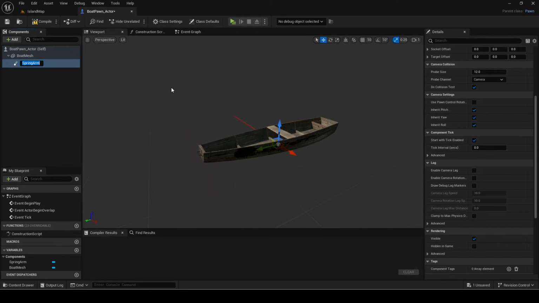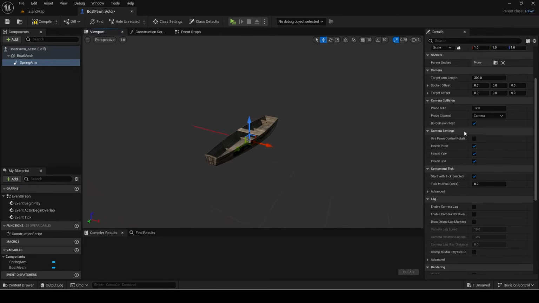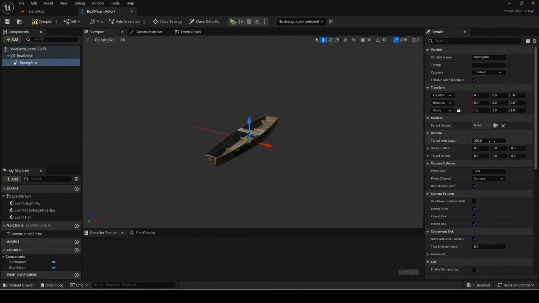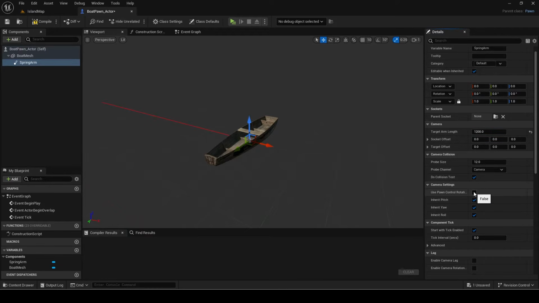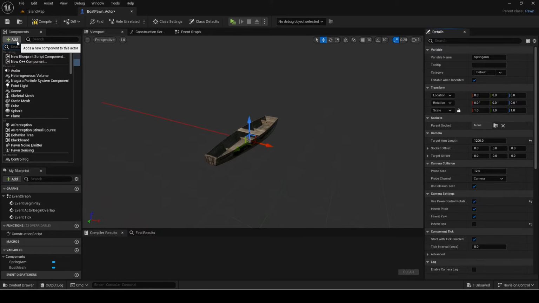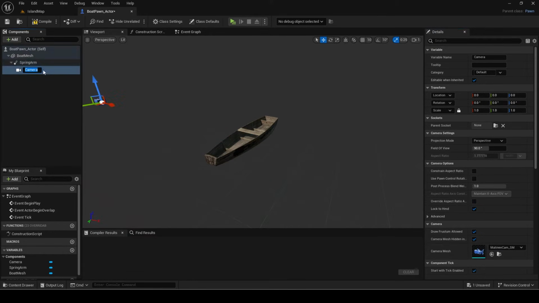Now add a spring arm. I will increase the target arm length to 1200 so it is further back. Make sure you enable use pawn control rotation. Uncheck inherit roll. This keeps the camera upright even though the mesh will rotate in roll. Add a camera to the spring arm.